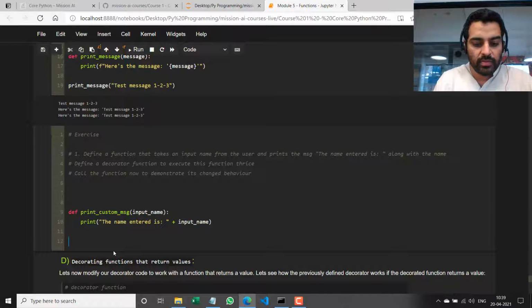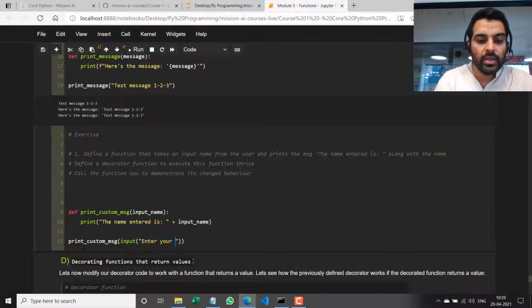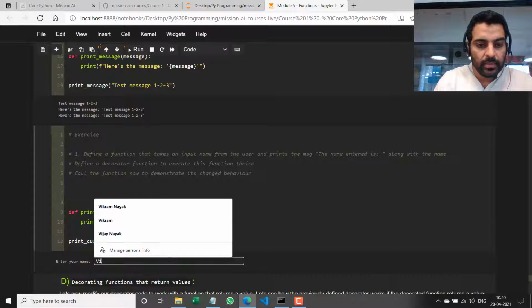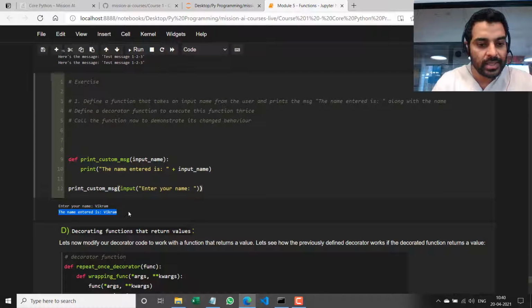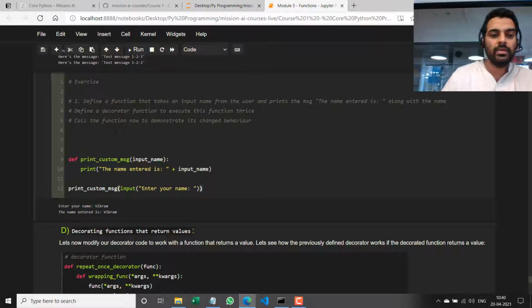Now, if I call this function from the outside and I'll just say print custom message of, and the input that I pass to it, I'm going to ask the user for some input, right? Saying enter your name. So the name that the user enters is stored as a string. That is the variable or the value that I get from the input function. And that string is passed to the print custom message function, which then prints this custom message. So if I run this, it asks me to enter my name and I'll say Vikram. And it will print out this message saying the name you entered is Vikram, right? Which is the behavior we expect.